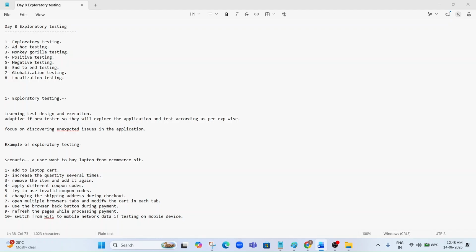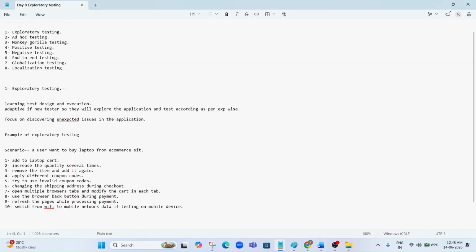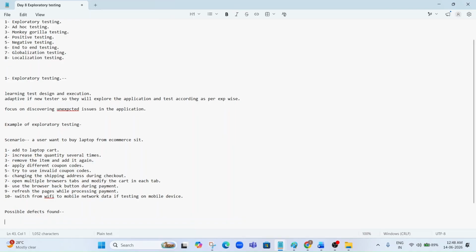They use their mind and experience to see whether they can break the system and find some issues using exploratory testing. Okay. During this procedure, the 1 to 10 scenarios, they will execute on this application. So maybe they will find some possible defects, like the cart total does not update correctly after changing quantity.